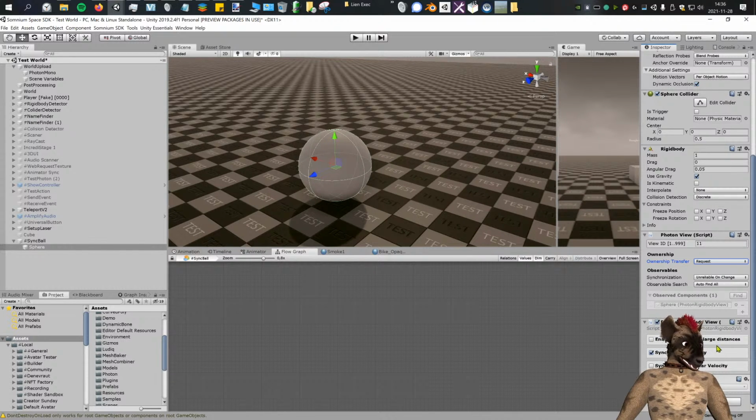Photon rigid body view. Teleport for large distance. I never tried it. I think it's for synchronization issues. Synchronize velocity and angular velocity. So it will synchronize the speed and acceleration on rotation. So this is all we need for that.